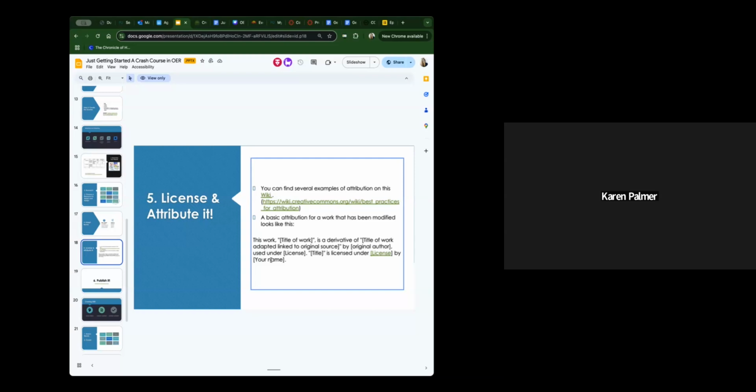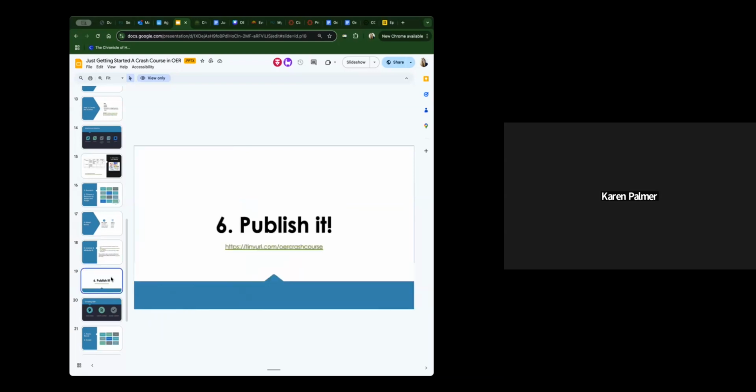So I could adopt something that's CC BY, and I could license it CC BY NC, but I couldn't adopt something that was CC BY NC and license it CC BY. So you can go less restrictive or more restrictive when you revise or adapt something, but you can't go backwards. You can't adapt something that is restrictive and make your license less restrictive. Hopefully that makes sense. And you publish it.